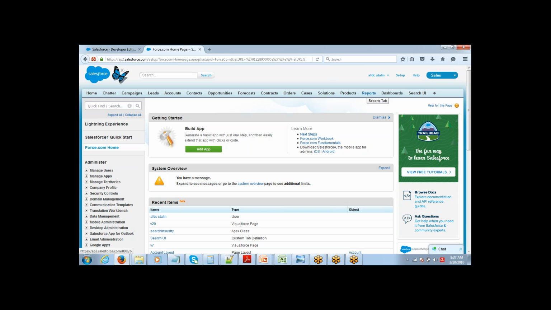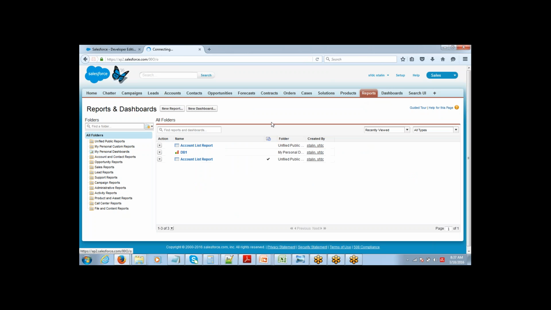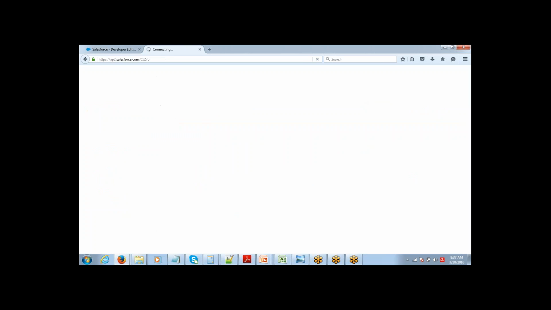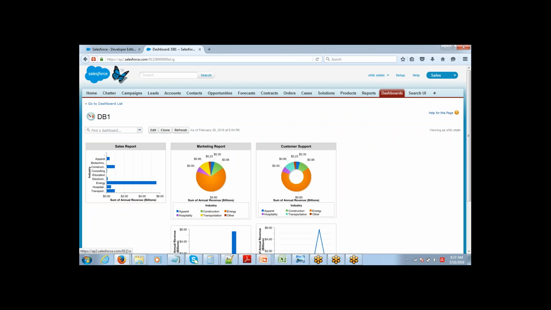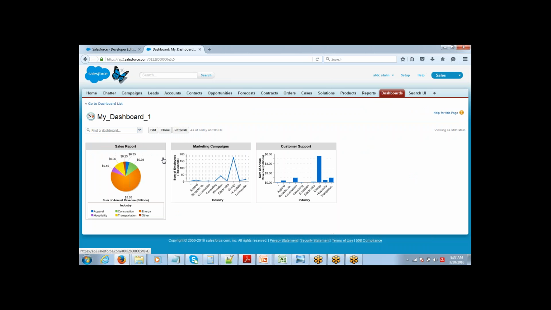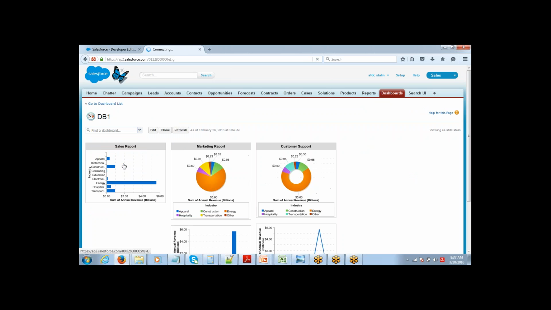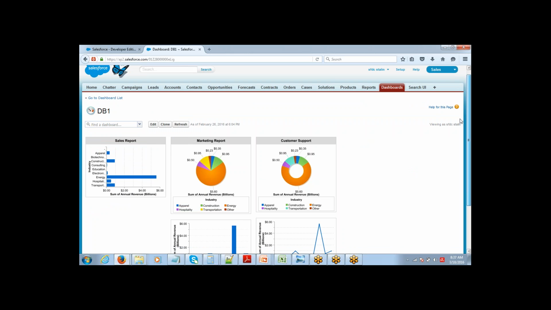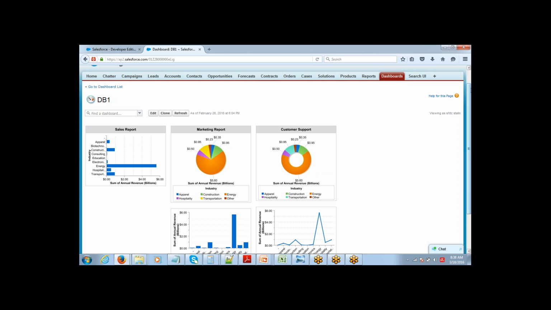So for creating the dashboard, we went to the reports tab. For creating a dashboard, you have to go to report and click on new dashboard. For viewing the dashboard, the person should go to the dashboard tab. So anyone who wants to view the dashboard should have access to the dashboard tab. And then from there, that person can select which dashboard he wants to view. Like here we have DB1 and my dashboard 1. So your end user can go to the dashboard tab and have a quick look into the dashboard and see whatever information they want from the dashboard.